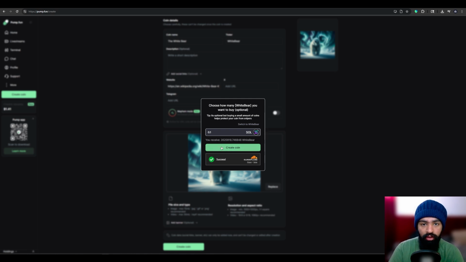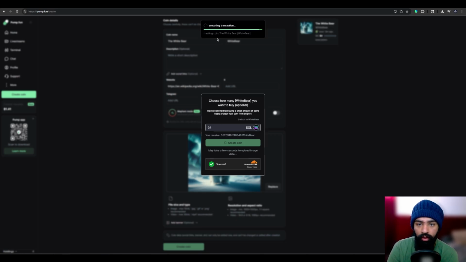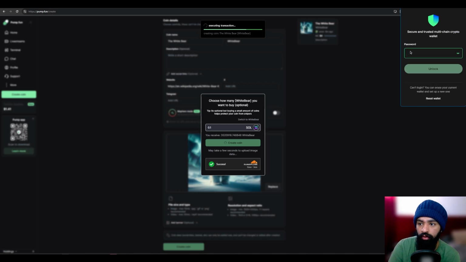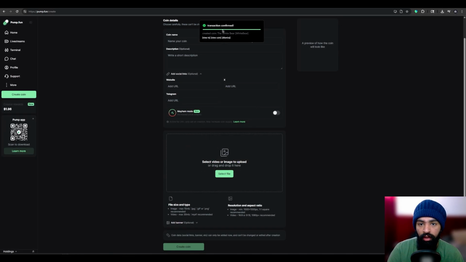Once you click this, your token will be launched and it will be tradable on any platform. So we'll go ahead and click create coin, right? And then it'll do its thing. It'll launch the coin, whatever, right? Executing transaction. Go ahead and confirm the transaction, and we could go ahead and confirm that right here. And then your coin is launched.